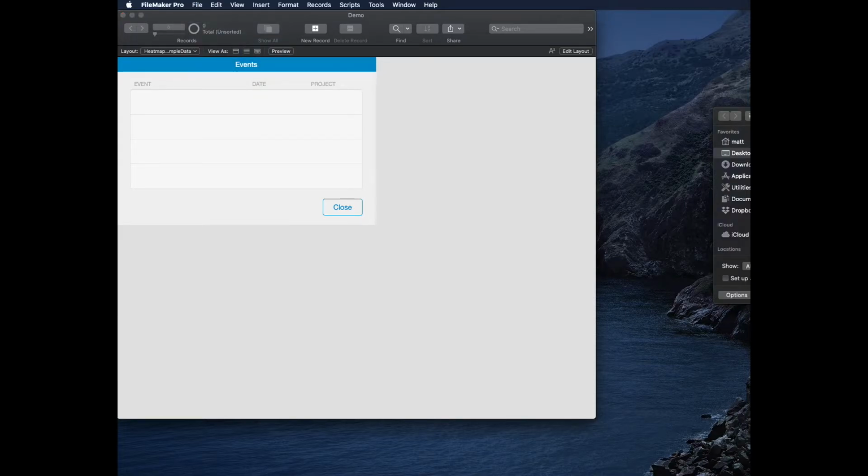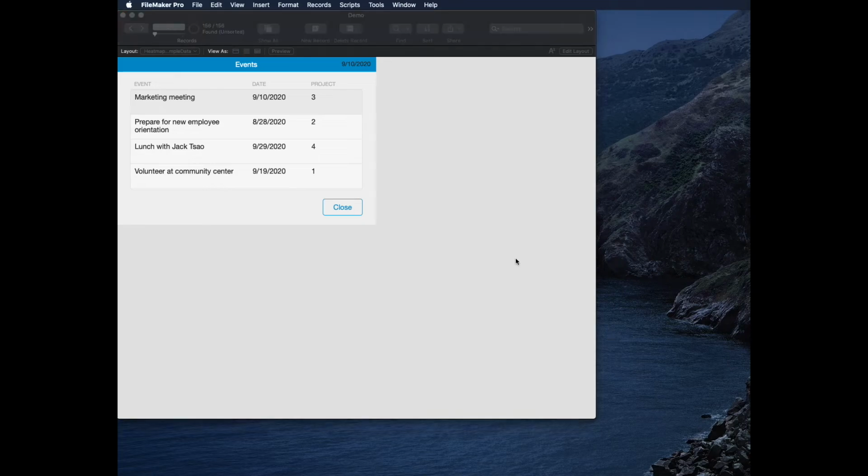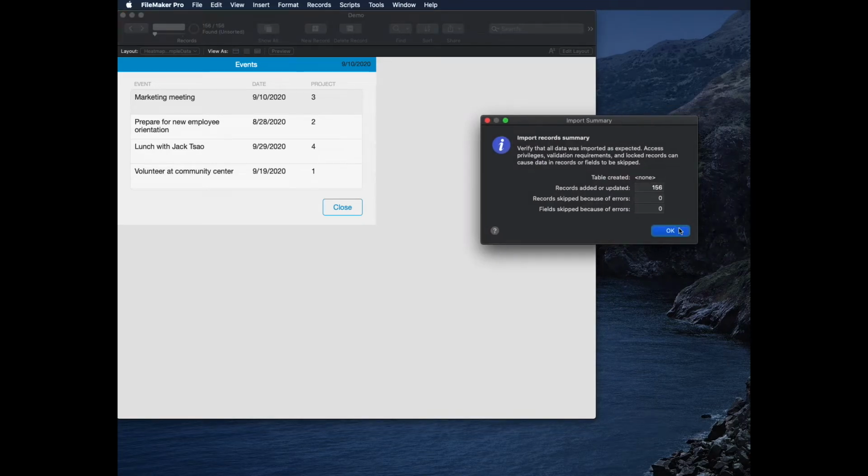realistically. So I have a file called sample data that I'm going to import, and this has a couple hundred records, 156. And I'll match everything up, and I'm not going to perform auto-enter. I'll keep my same keys. So now my data is there.